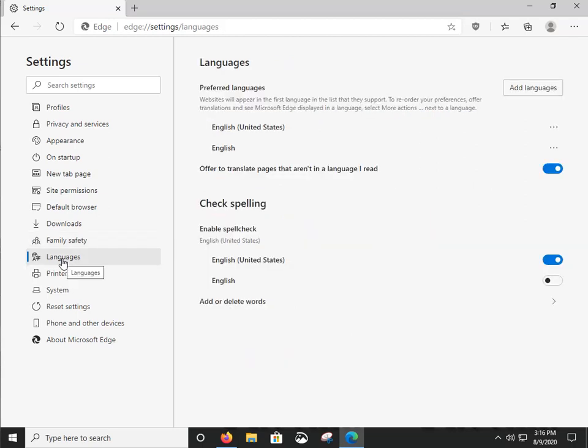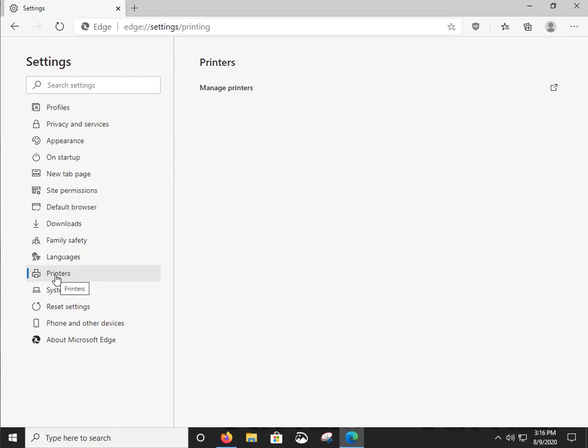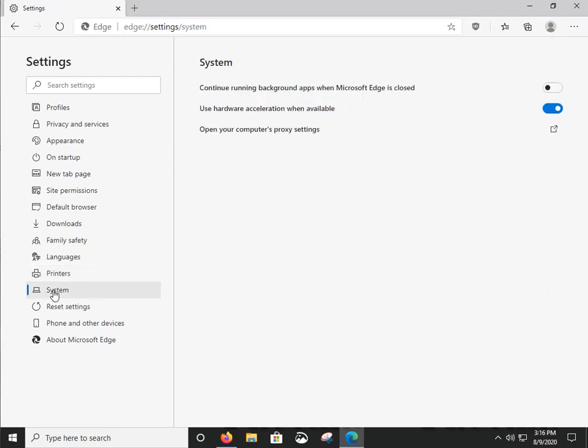Languages, well, pretty much self-explanatory. We're just going to walk by that. Printers, exact same thing, so just keep by that.